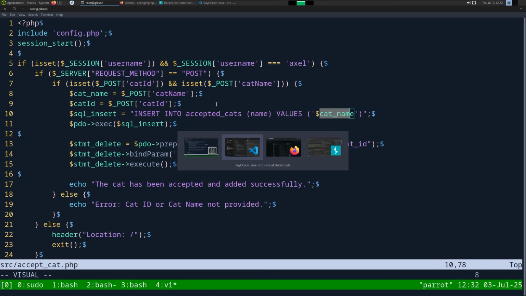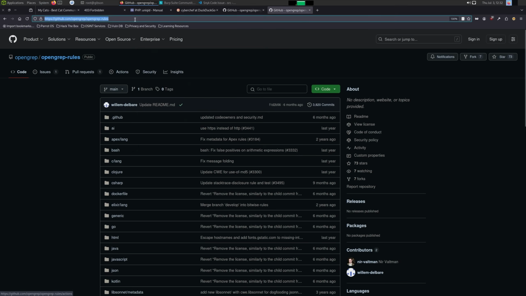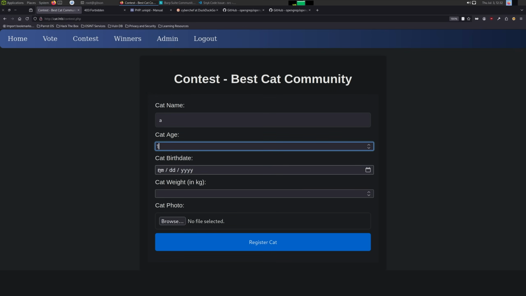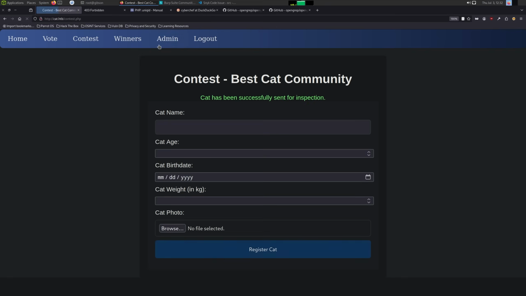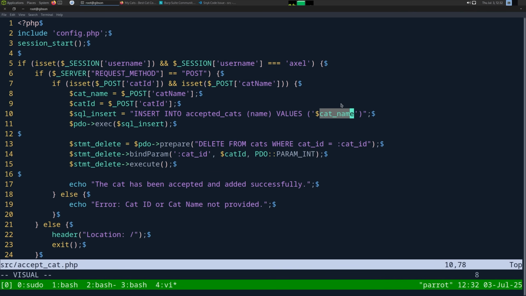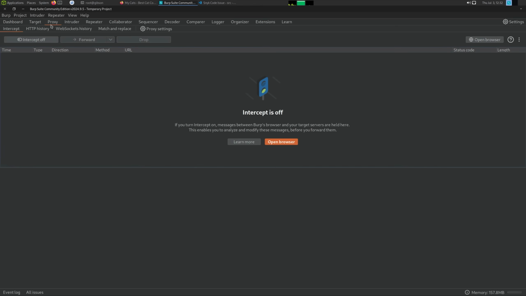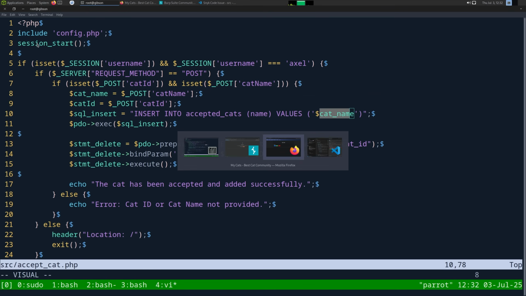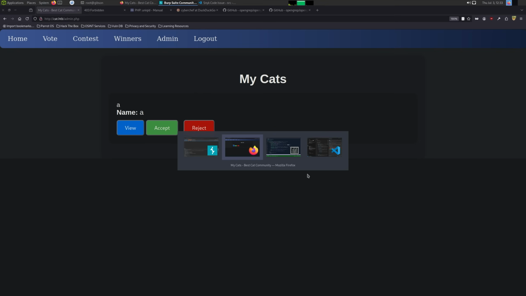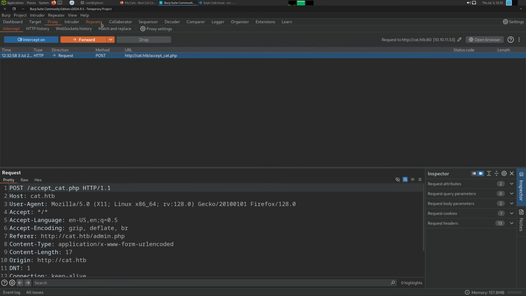So let's go ahead and trigger this. If we go to admin, hopefully it shows up here. Let's just create another cat real quick. Submit, admin, there we go. We got accept. I'm going to turn my intercept back on. Proxy, intercept on. Accept. Yes, I want to. And we have the request here.